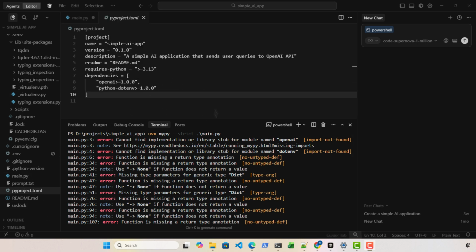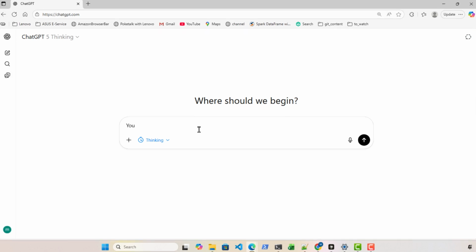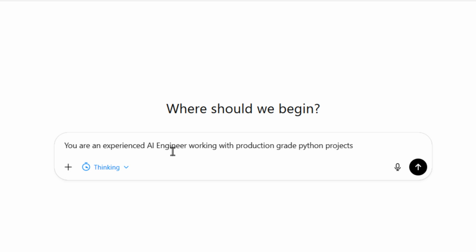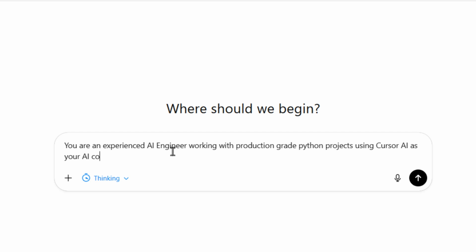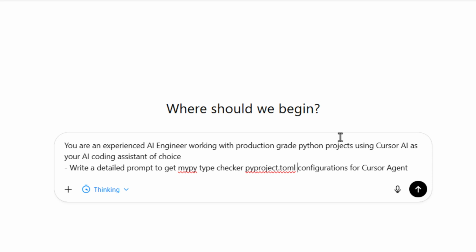So let us first construct the prompt for getting these configurations. Okay, we'll go to ChatGPT. We will give the AI model the persona of an experienced AI engineer. Okay, so you are an experienced AI engineer working with production grade Python projects using Cursor AI as your AI coding assistant of choice. Write a detailed prompt to get Mypy type checker configurations for Cursor agent. We can also specify that we are looking for pyproject.toml configurations.